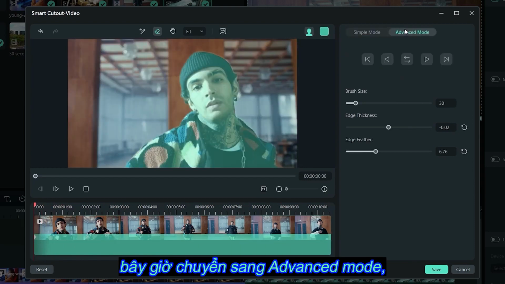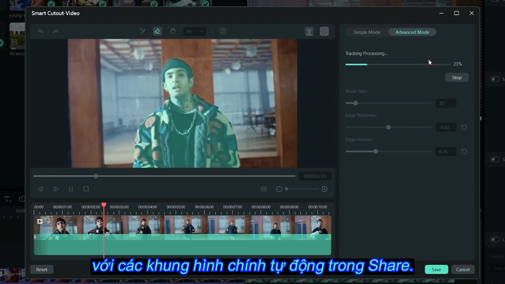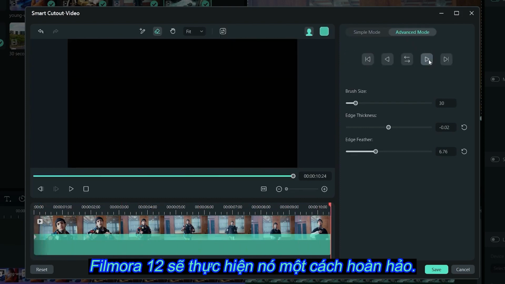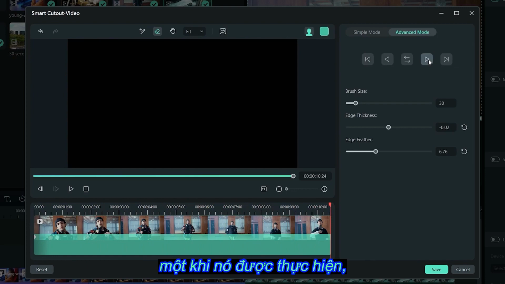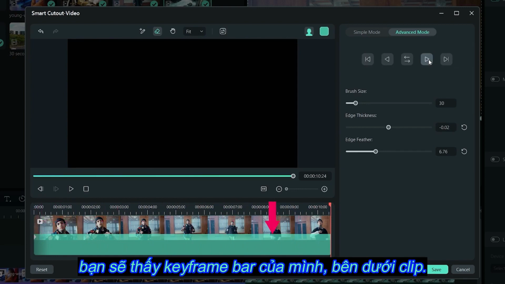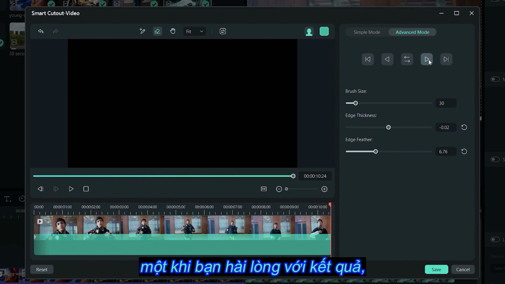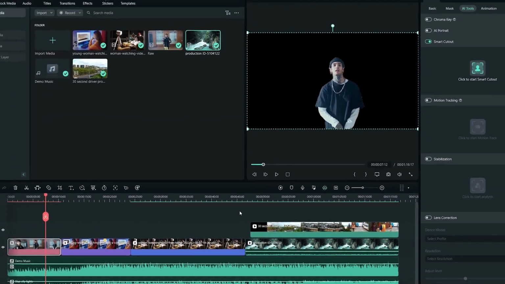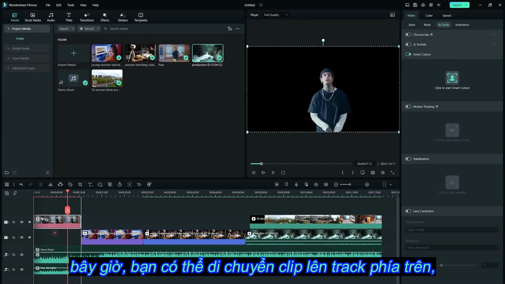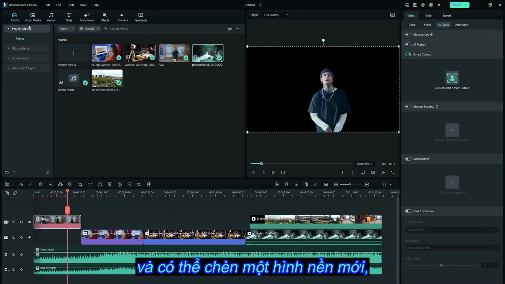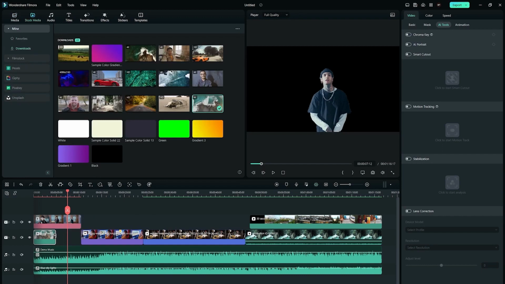Now toggle to the Advanced mode and press this button to track the footage with keyframes automatically. Wondershare Filmora 12 will perform it with perfection. Once it's done, you'll see your keyframe bar under the clip. Once you're happy with the results, click on the Save button to save the changes. Now you can move the clip to the upper track and can insert a new background image or video underneath it.